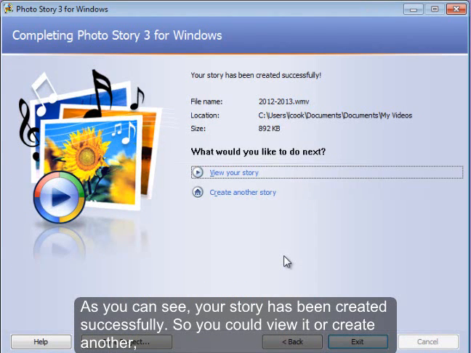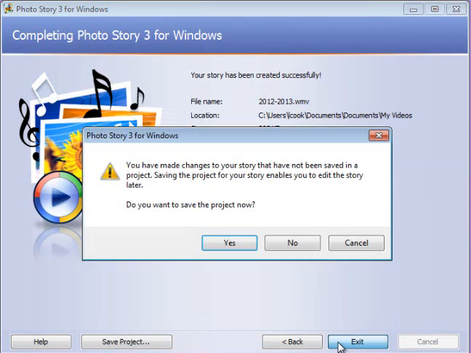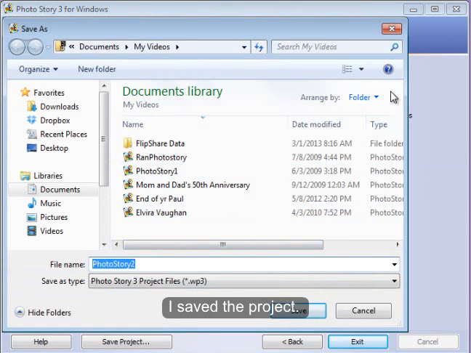And as you can see, your story has been created successfully, so you could view it or create another, and also click Exit. And I'll save the project.